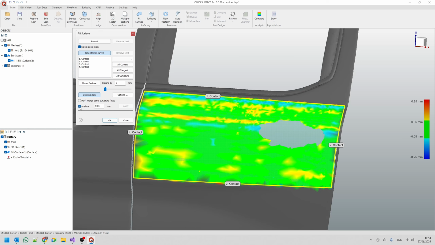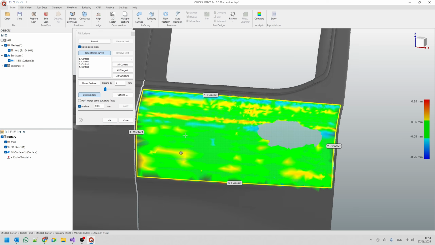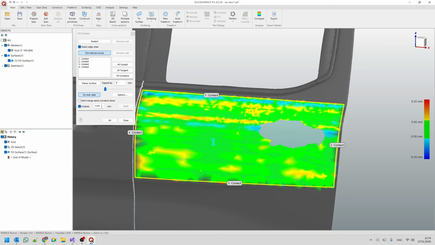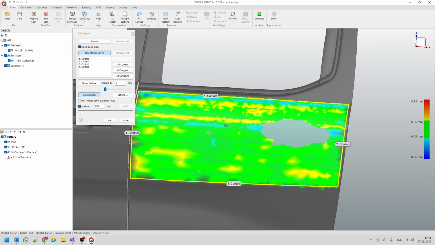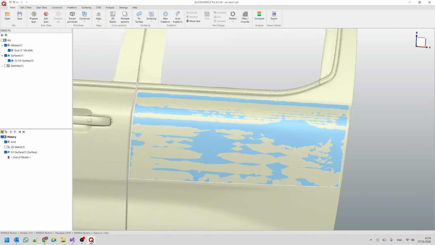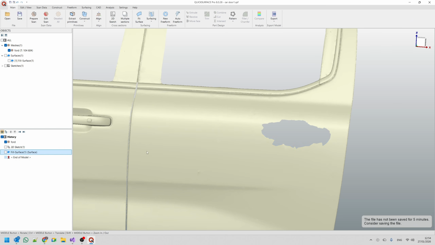You can always start the analysis and you can see the deviation. Green means that it's within the tolerance of 50 microns. For this application this is perfectly enough and I can just accept this. So this is my bigger shape, but we want to make this opening here. I will just hide the fill surface for now. And if you remember, we hid this area so the fill surface can work well.